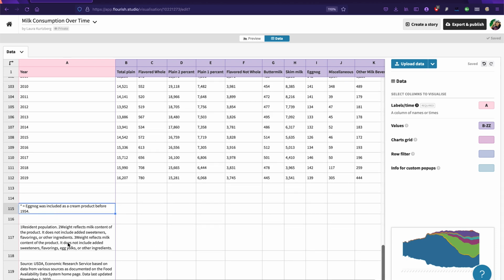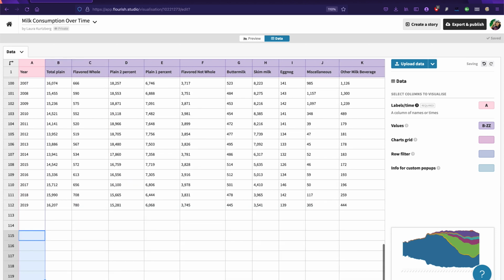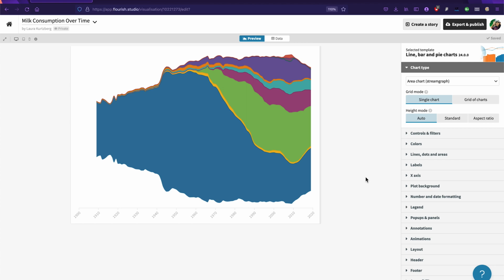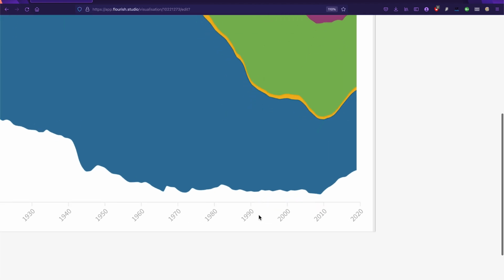You'll see there's some extra information here about the data, which comes from USDA, by the way, when it was updated, what milk content means, different explanations. So we don't want that. We are going to just go ahead and delete these informational sections down at the bottom and then scroll back up to the top and check our preview again. Now we can see that these years are correctly formatted on the bottom of our graph here.